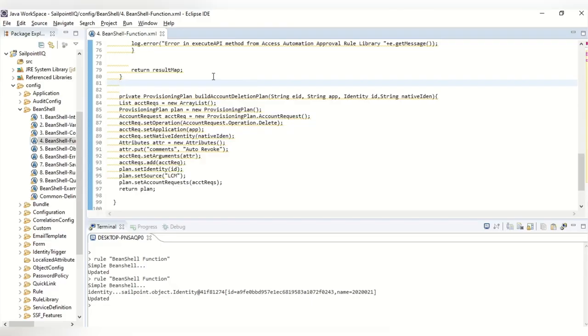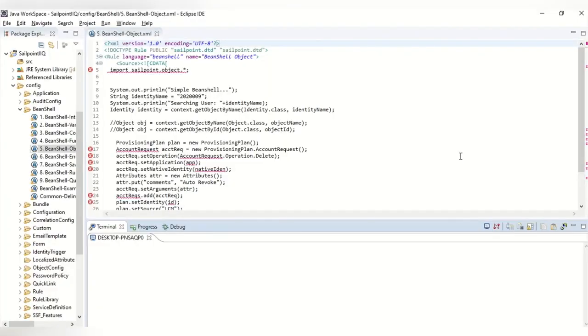So this is about methods or functions in BeanShell. The next concept will be objects. Objects and classes, if you are aware of object oriented programming, are a core concept of programming. It's basically organizing the code.